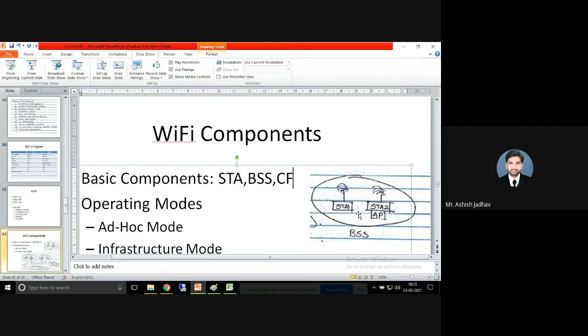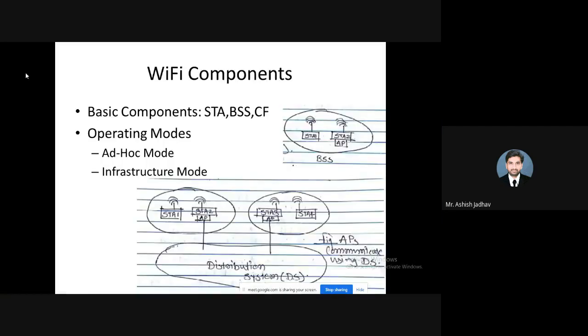So basic components of Wi-Fi include three parts. One is STA, wireless station. Second one is BSS, which stands for basic service set. And third one is CF. CF stands for coordination function, right? So these are the basic components of Wi-Fi.